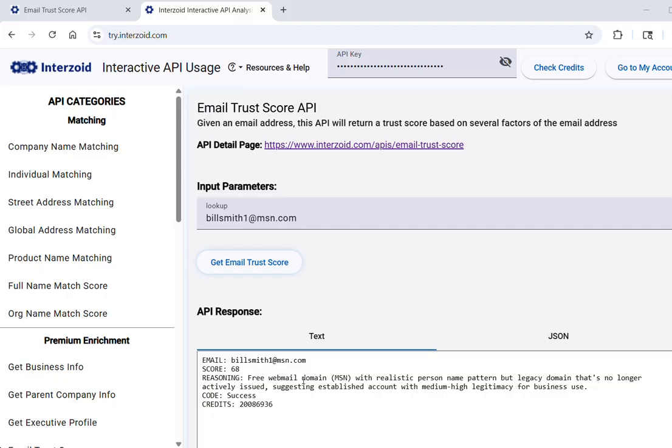You can do with it. You might want to reject anything under 30. Consider anything over 85 a high quality lead. Whatever it is you want to do.